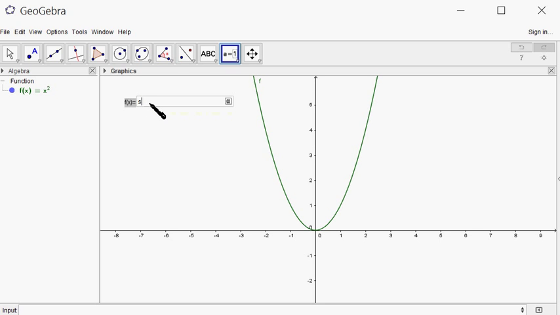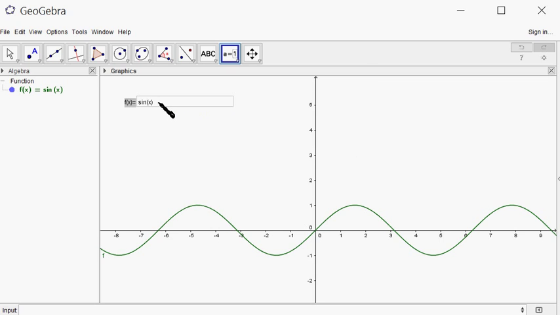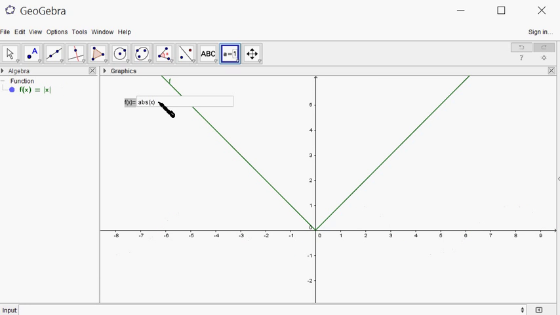If you want sine, you can have sine of x. Then you can do absolute value of x as well. So we have that.